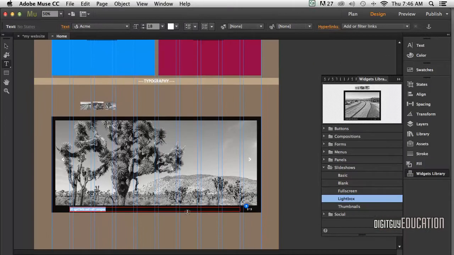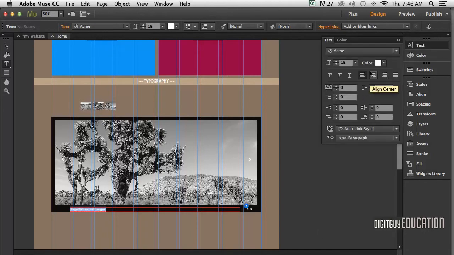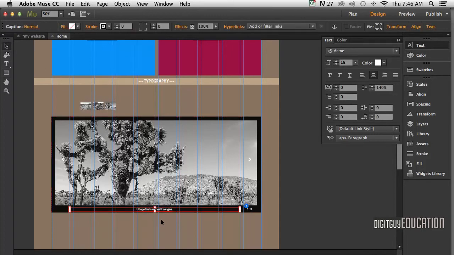And I need to center that in the box. So to do that, I'm going to click up here in my text like that, and there's my center. So now we've got some centered text. That's the description for each one of the pictures. Okay, and over here we've got some numbers, 3 of 3 like that, which is what we want. Very good indeed. Now it's time to actually add some images.